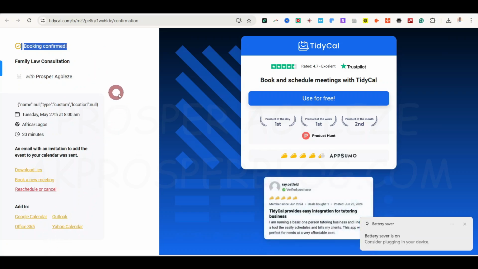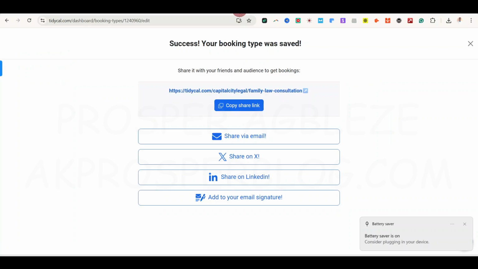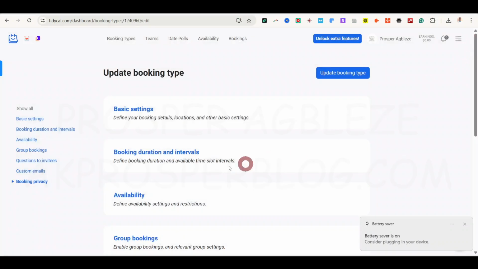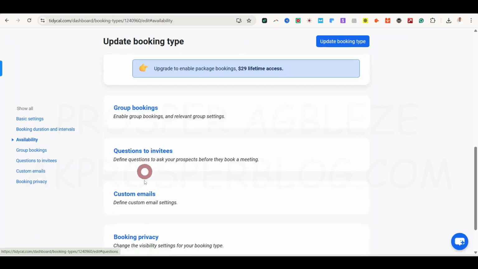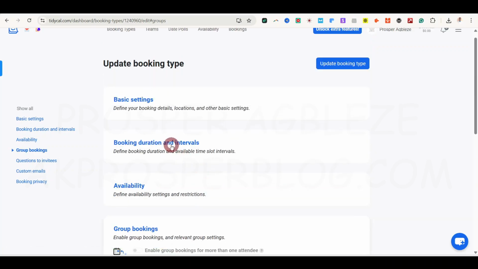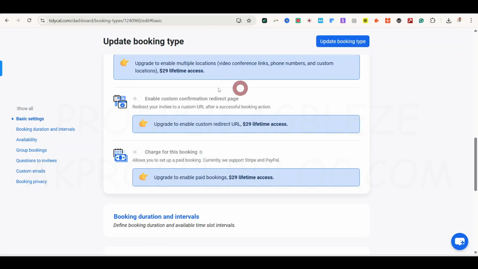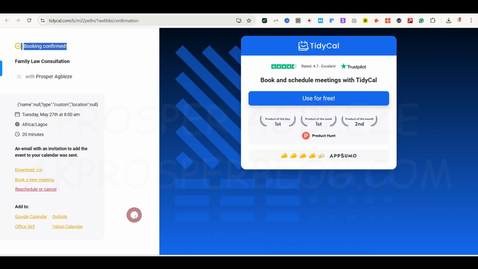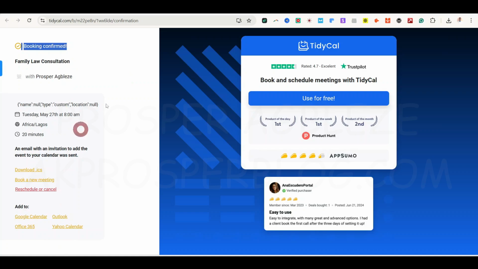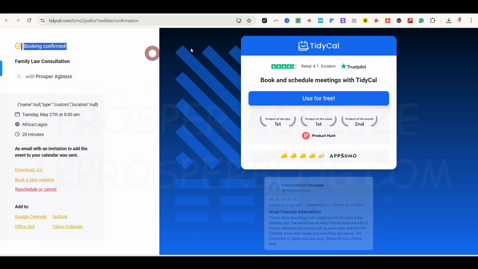Now you'll notice that after booking the service, I just remain on this page, nothing is happening, okay? But if you are using the paid version, so let me come back here. If you are using the paid version, remember there was an option that says you are going to be redirected to another page once you are done with your booking. That is in the basic settings. When you look at it here, enable custom confirmation redirect page. This is not available except on the paid plan. All right, so assuming we are using the paid version, then we can create a link that we will be redirected to once we are done with the booking. So the best you can do after this booking is to just close the tab.